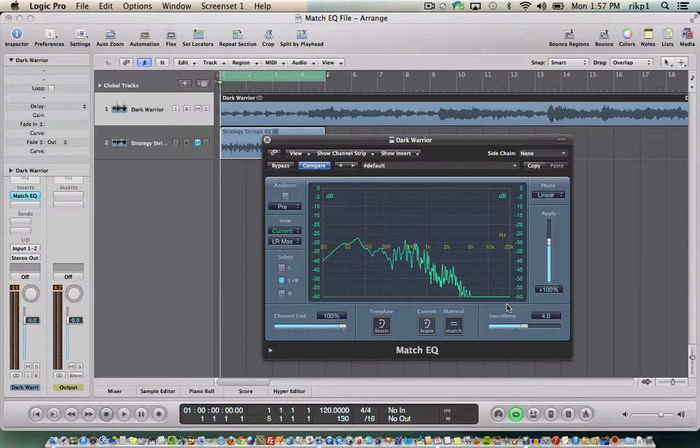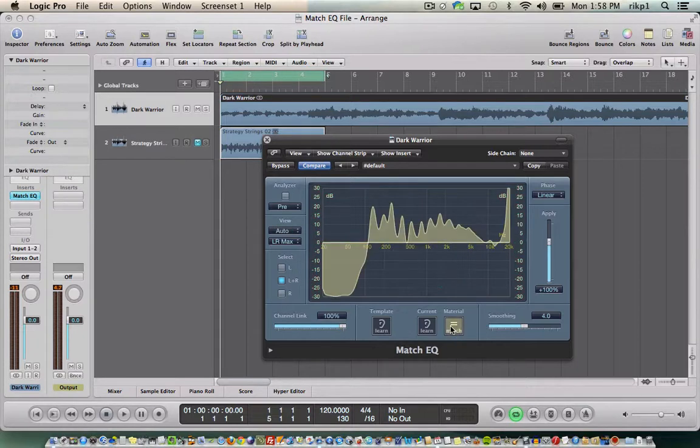Now I want to match these together, so I want to take the Strategy Strings and apply them to my Dark Warrior. So they're going to match. It's going to keep some of mine, some of the Apple, and sort of take the best of both worlds. So I just click on Match right here. And notice that I now have a frequency spectrum. One thing you'll notice is Apple deals with just numbers, not with music. So this isn't a very musical frequency spectrum. In fact, if I were to play this, it would not sound very good.